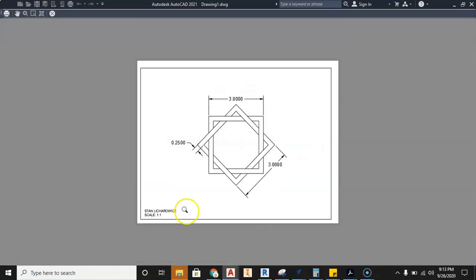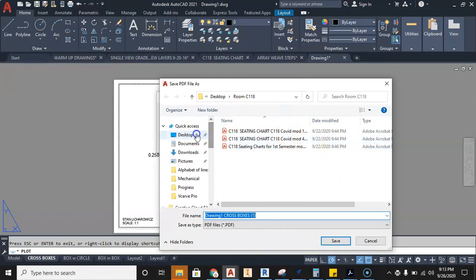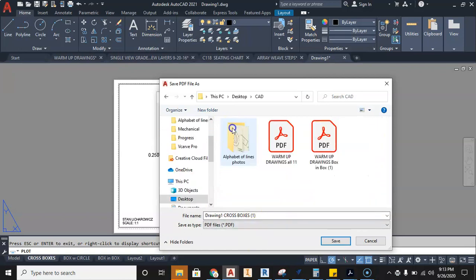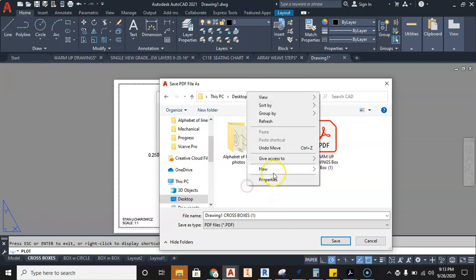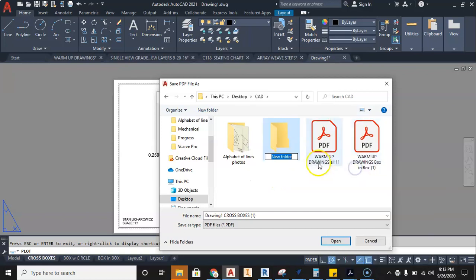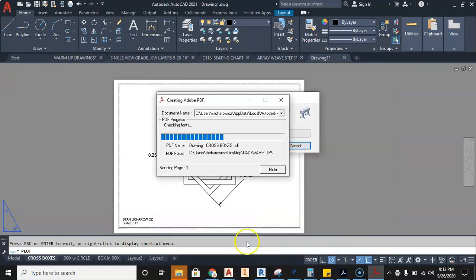Just hit preview. Let's see what we get. That looks perfect to me. So I can hit this print icon. And now this is going to send this out to somewhere to save it. So I'm going to set this up on my desktop, and I'm going to make a folder. Actually, I have a CAD folder, so I'll use my CAD folder here and make a new folder. I do this by right-clicking, go to New, Folder, and I'll name this Warm-Up. This just helps keep things nice and clean. So go to Warm-Up. This is Drawing 1, Crossboxes. We'll get rid of that extra one there. Save. Okay.